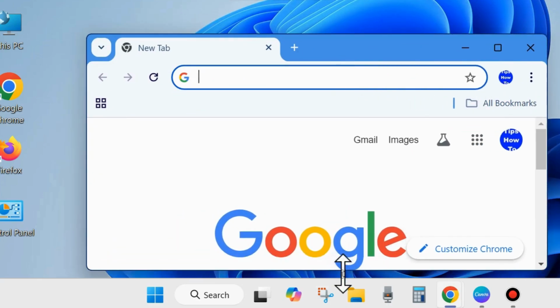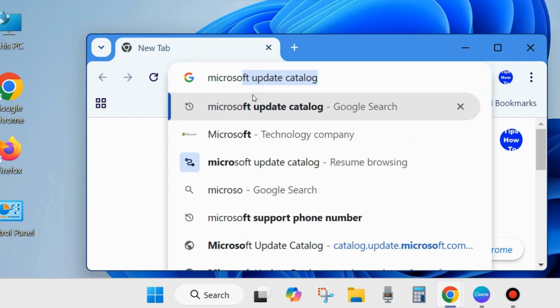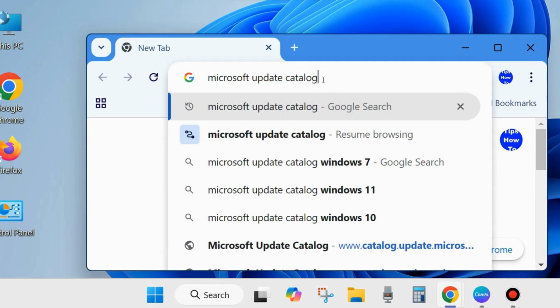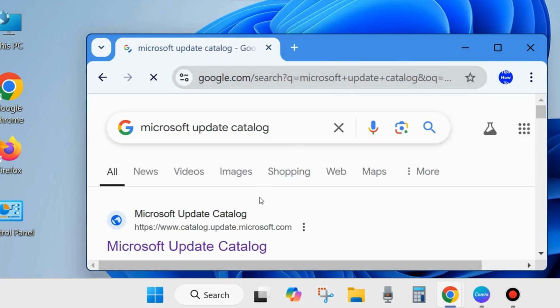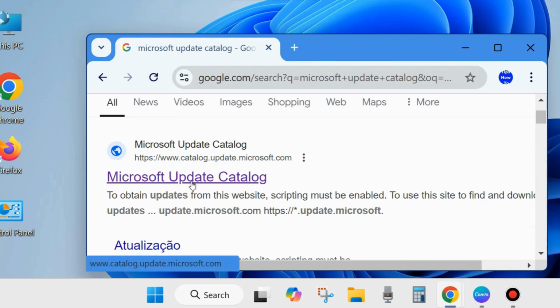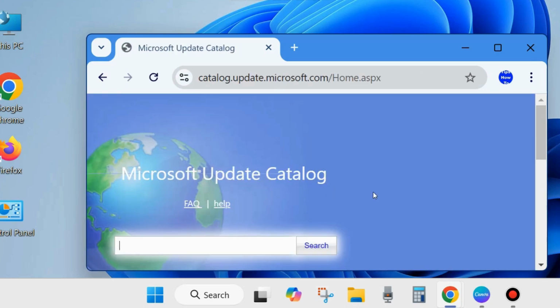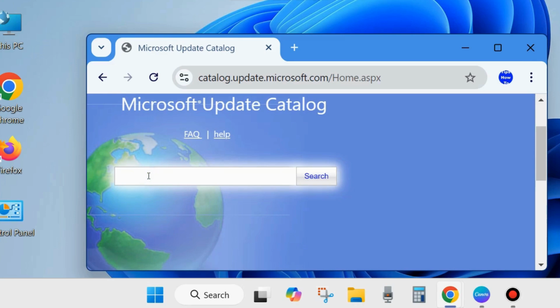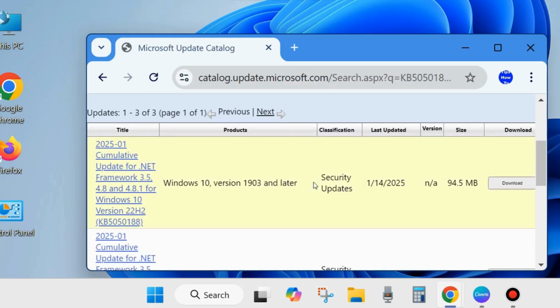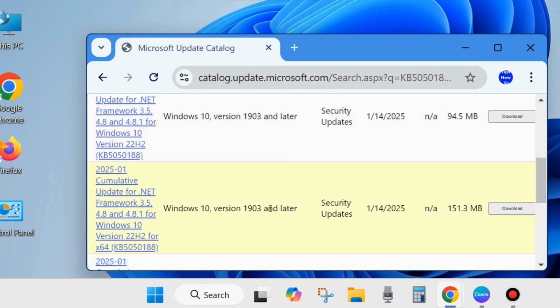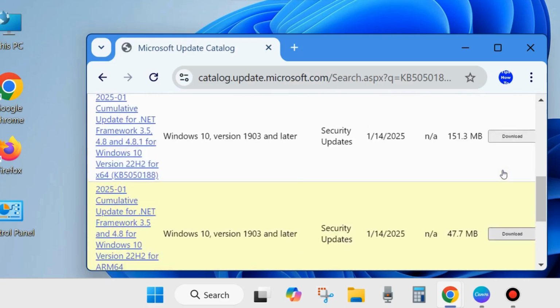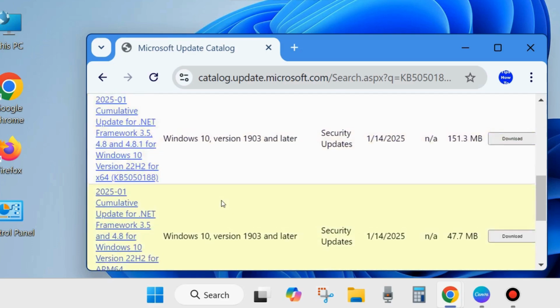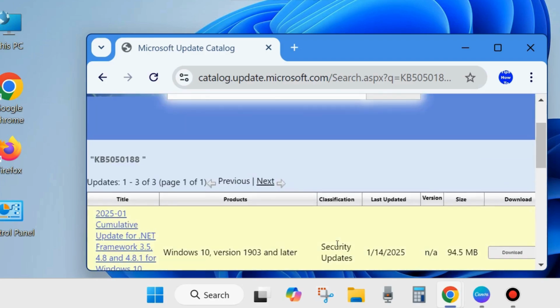In Google Chrome browser, type Microsoft Update Catalog. Open Microsoft Update Catalog and in the search field of Microsoft Update Catalog, type the desired KB update which you want to download and install, that failed to install or has an error code, and click on Search. All its related updates will be visible here. Manually click on the download button and manually download and install the Windows latest update on your system. That's all.